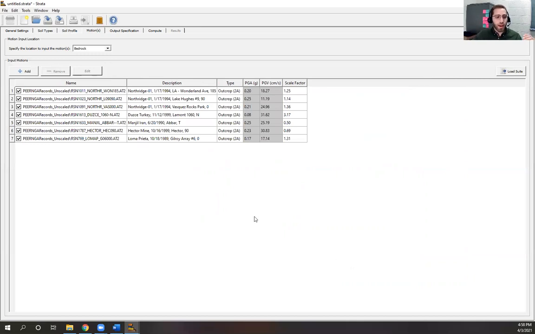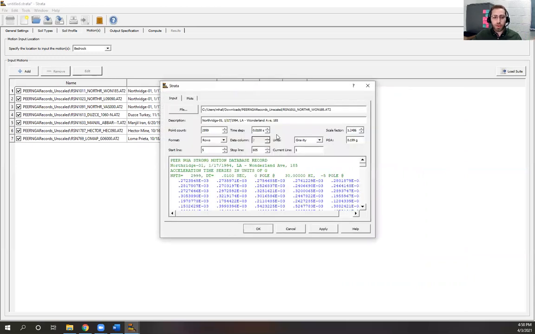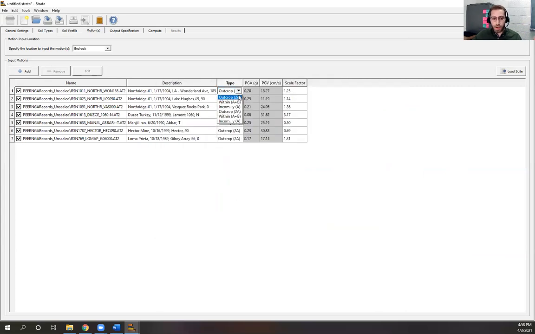So you see, now we have 7 motions. We had 7 motions in our suite. It will give you the description of each one. It will give you the type. In the type, you have 2 options, either outcrop, if you double click over here, or you can select within, and we'll talk about that in a minute. You see, you have within, you have incoming, etc. For your project, you will be using outcrop, meaning all of these motions were recorded on outcropping sites at the surface. So we'll select outcrop. That's the correct one. You cannot edit PGA, you cannot edit PGV because it's simply reading those from the input file.